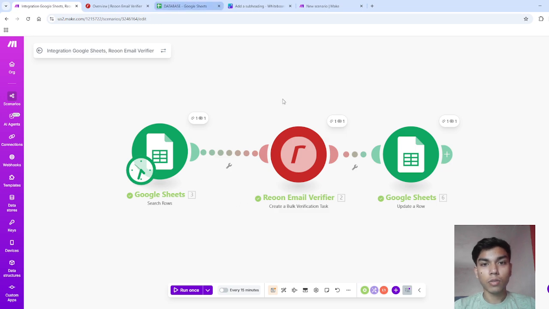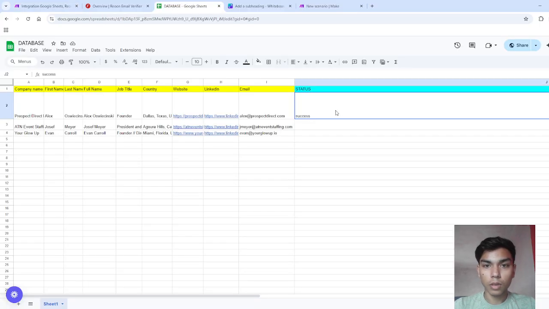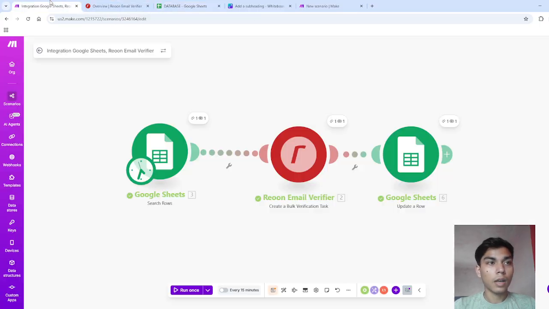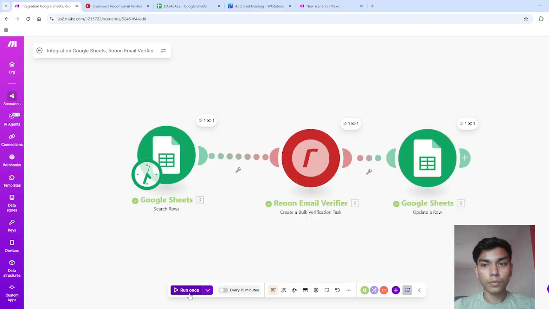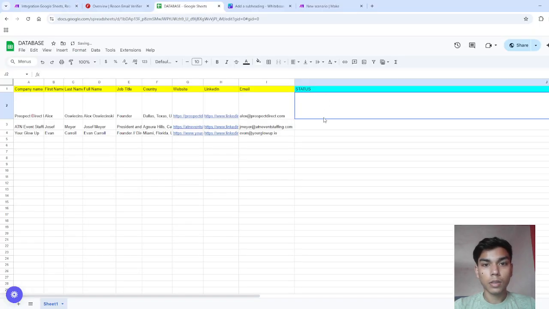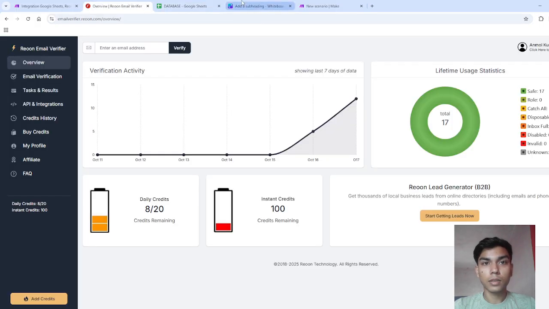Let me show you a quick demo, and let me delete it. And after that, if I run once, you can see it is showing success. That means the email ID is valid. So let's start building it.